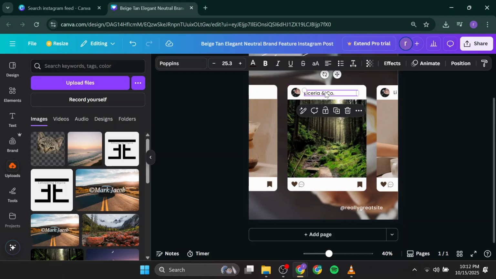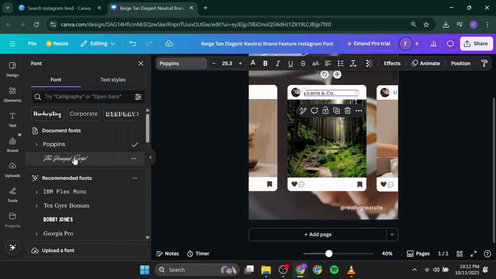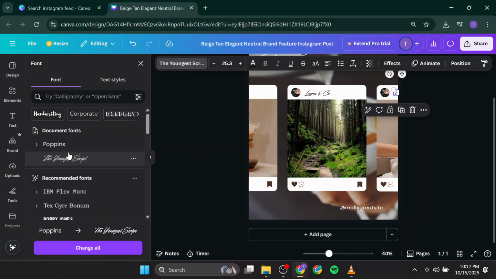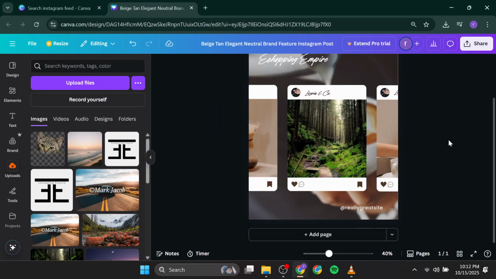Take the time to experiment with fonts, colors, images, and layout until you capture exactly the look you want. This flexibility lets you play around with ideas before committing to your final post. Before finishing, review the overall alignment and composition. Instagram is a highly visual platform, so having a cohesive, attractive feed can significantly enhance your presence.